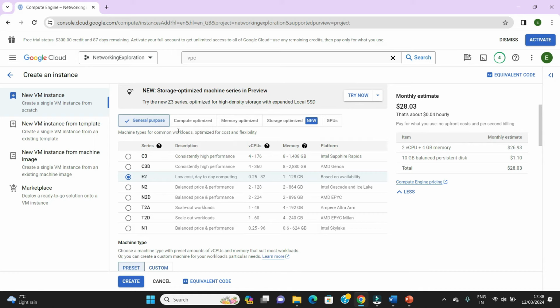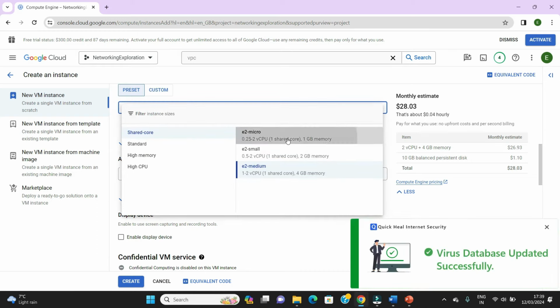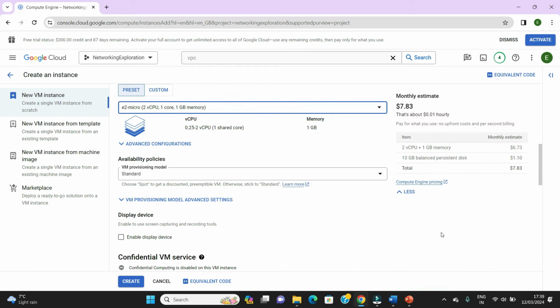We know that there are different kinds of instances possible depending on the different requirements, what kind of workload is going to be used by these VMs. So depending on that, this is a kind of moderate requirement. If you want to just host a website, or if the usage is moderate, we go for general purpose. So I'm going to select general purpose E2. In this we are getting E2 medium, two virtual CPUs, one core, 4 GB memory. I will just make it micro, 1 GB memory.